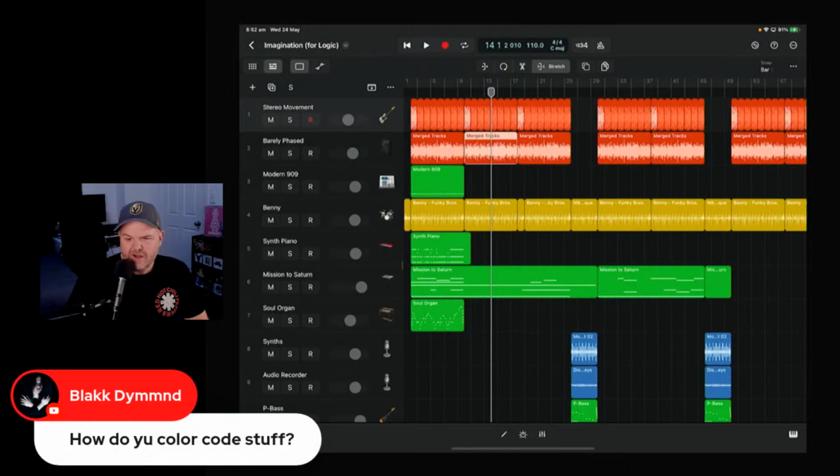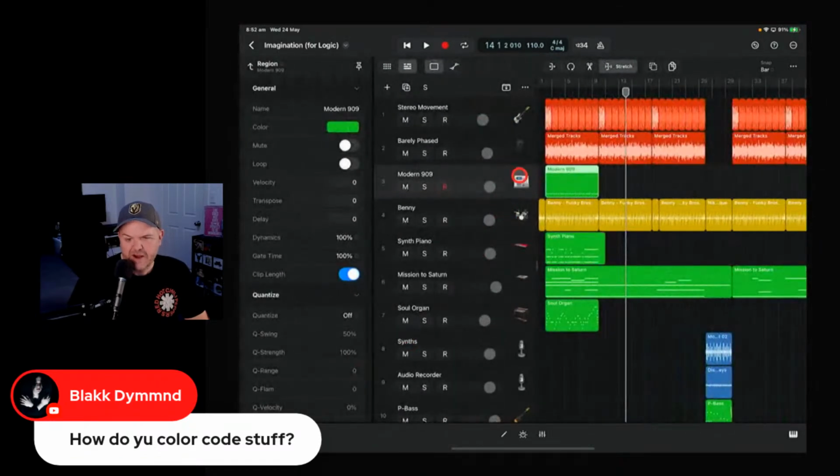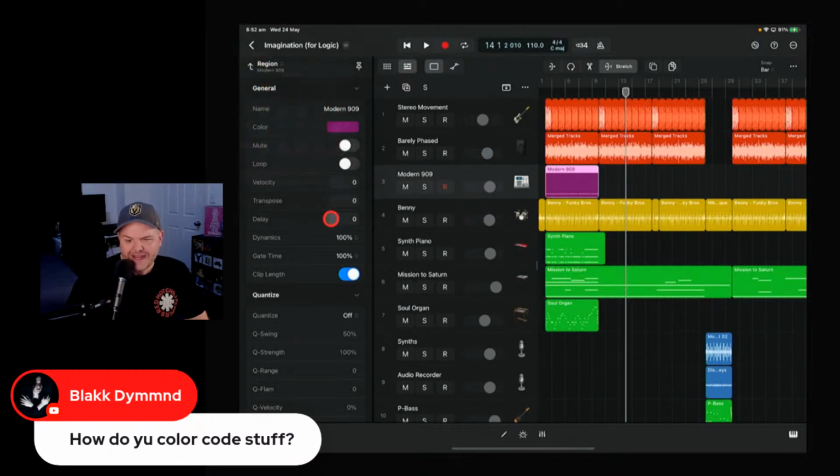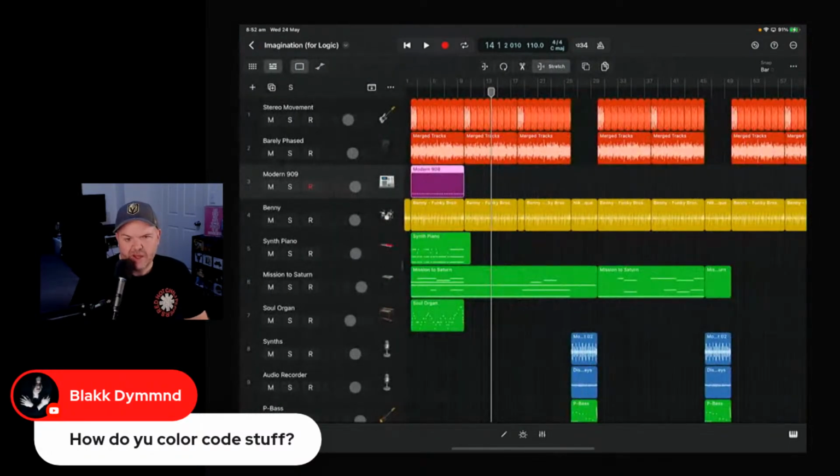How do you color code stuff? So we discovered that together before. That's in the inspector here. So we'll tap there, tap the inspector, and say we wanted this 909 to be a different color. We go to, in the region here, we tap on that one. Let's make this a nice purple color. And there you go. You've got different brightnesses that you can use as well based on your preferences there. So that's where you change your colors for things.